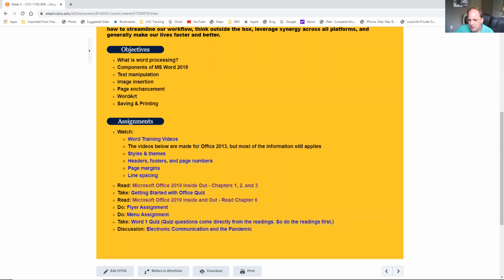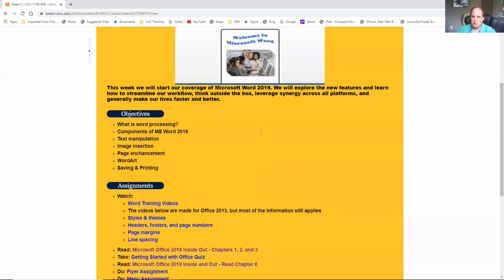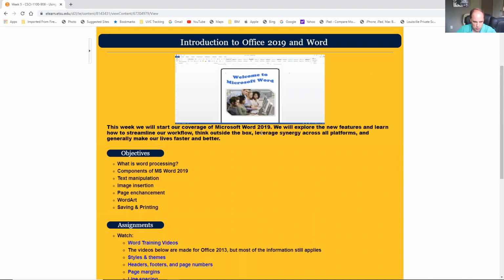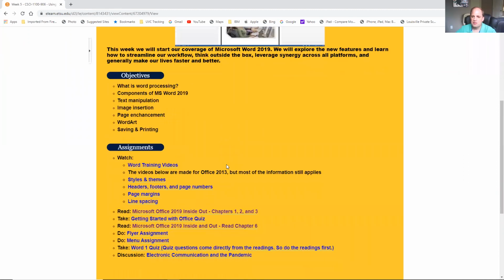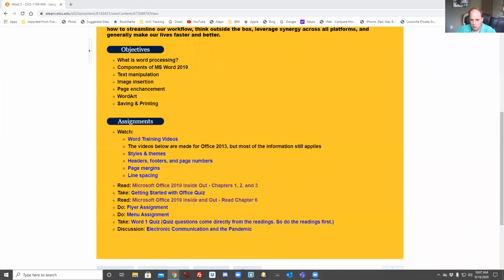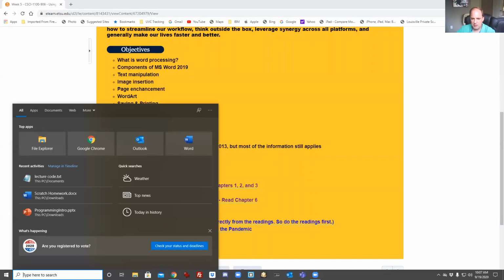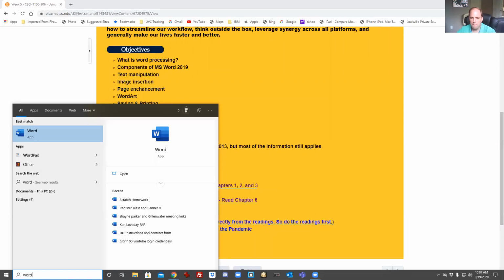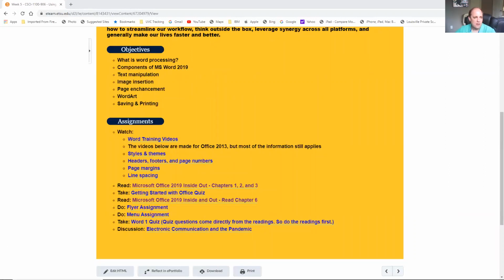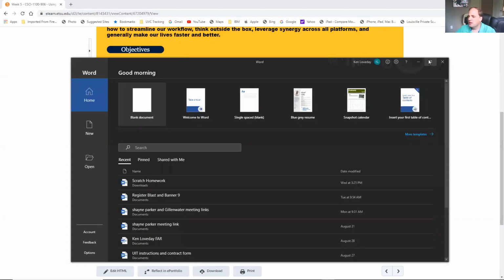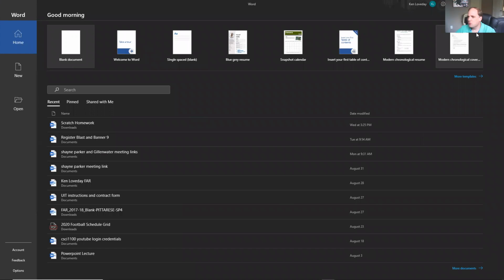All right. So this week we're going to start talking about Word. So let me pop up Word. And to do that in a Windows environment, you simply come down to the search box and type Word. And it pops up on the wrong screen. And there we go. There's Word.